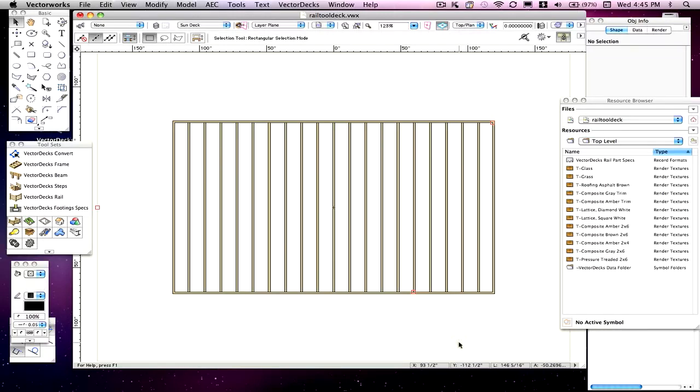Now, before we go any further, I want to go over a couple of quick notes. As with all the other VectorDecks tools, it's really a good idea to work with them first in the top plan view. It speeds things up a little bit. It makes for more accurate placement of some of the objects, and it seems like the snaps work a lot easier.